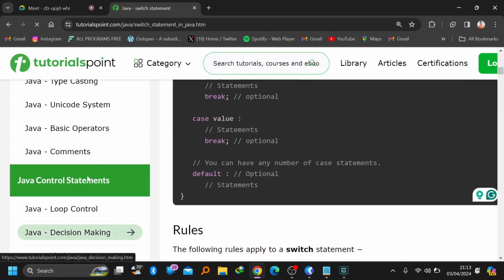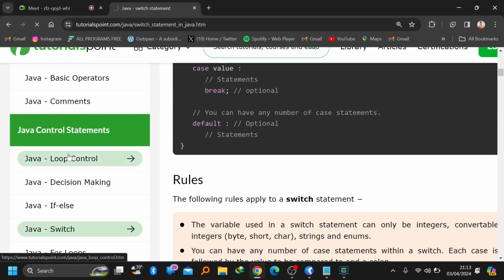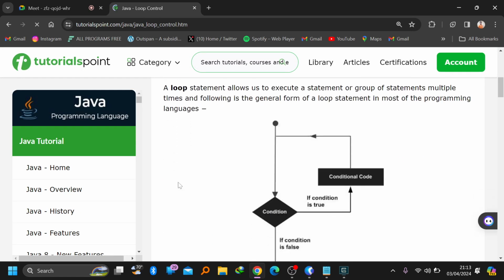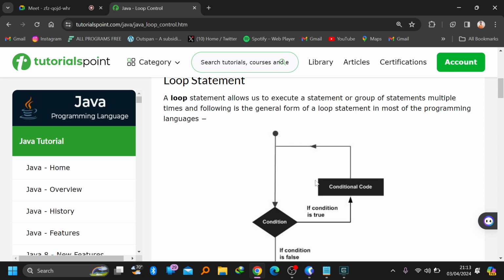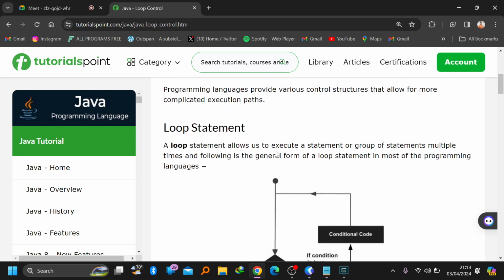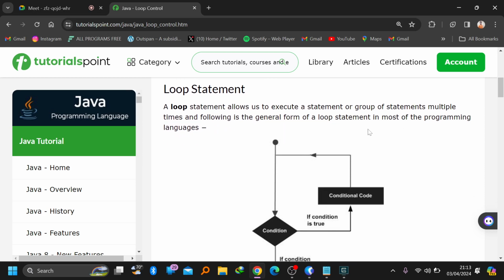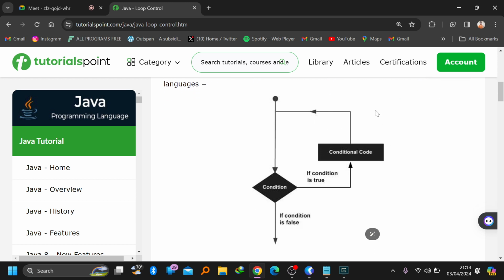Control structures. Here, loop control. We are done with decision making. Now we are moving to loop control. How are we controlling a program that keeps on repeating? The loop statement allows us to execute a statement or a group of statements multiple times, and the following is the general loop statement in the form of a flow chart here.